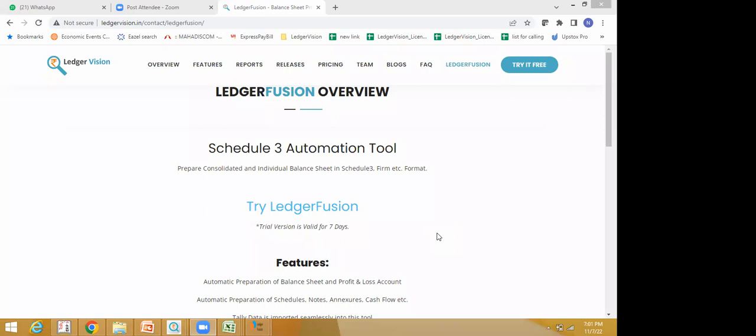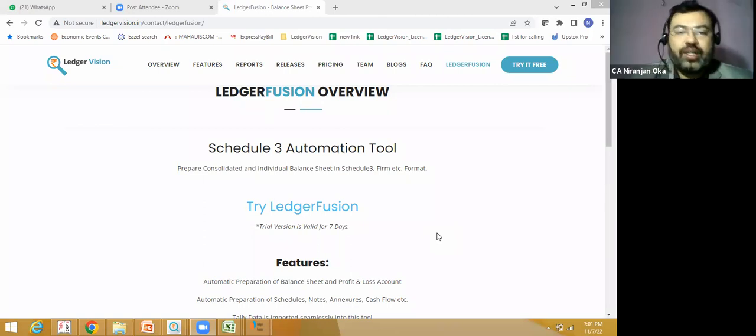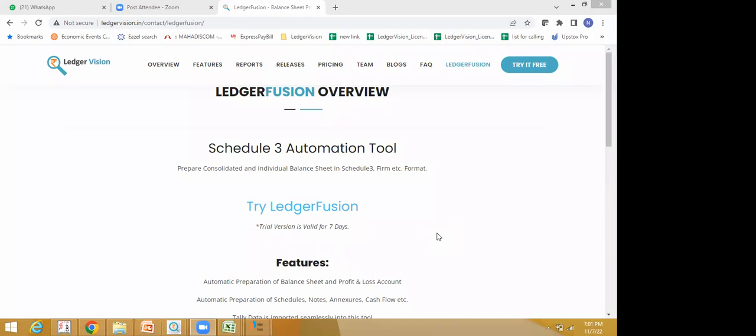Sir, what is the backend platform that you have used to develop this tool? Yeah, so it is SQLite and .NET. The database uses SQLite and it is developed in .NET.